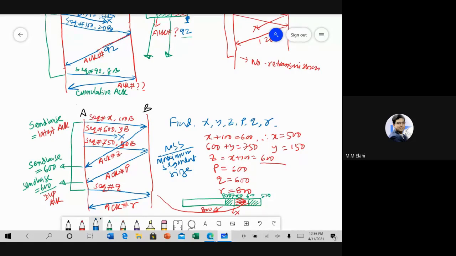But we might need send base. And another thing is the free space at the receiver's buffer. So whenever the receiver receives a segment, every time it will calculate this free space. So this is actually the receive window.